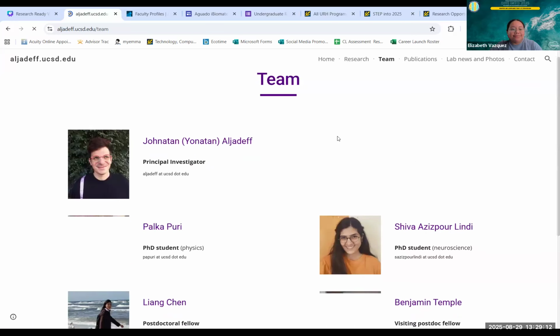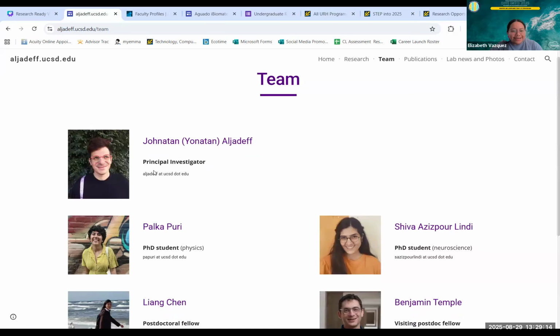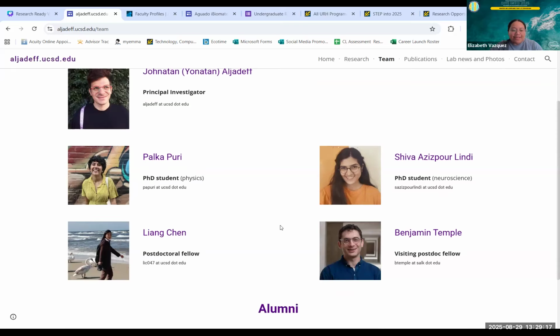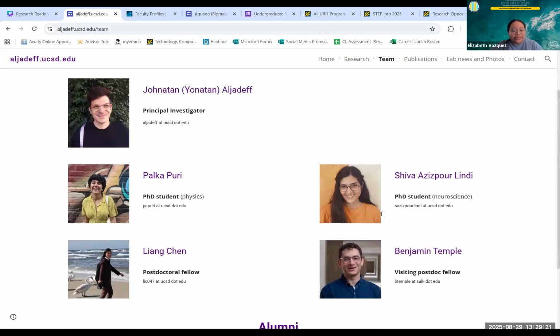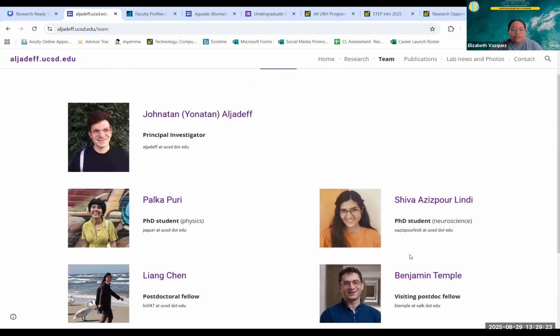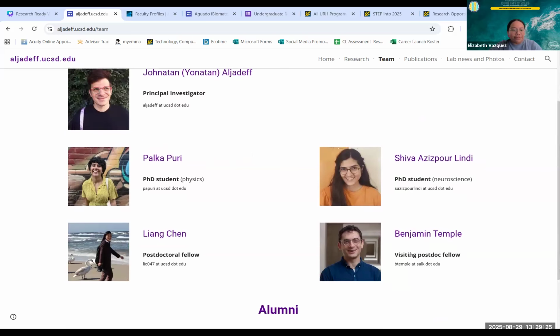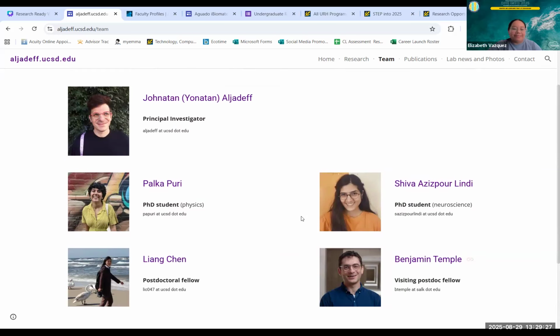Again, we can look at the team. The principal investigator is the PI, and then we have PhD students. I don't see undergraduate students. That doesn't mean that you're fully eliminated. We don't know. Maybe this isn't updated, or maybe they are looking for an undergraduate student.